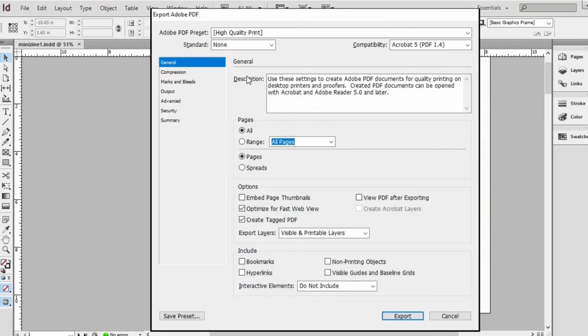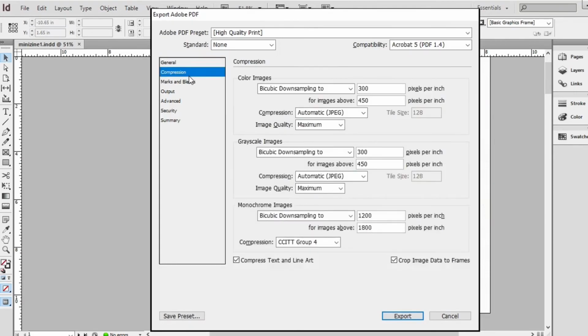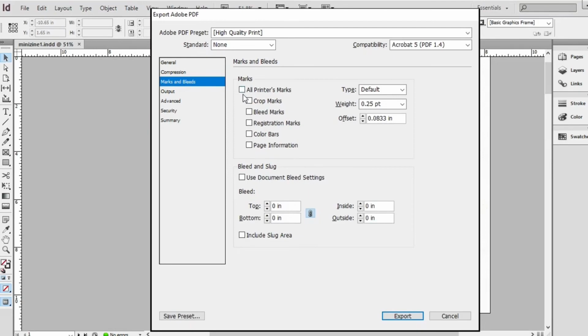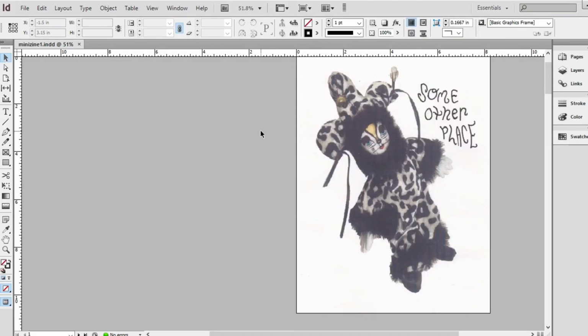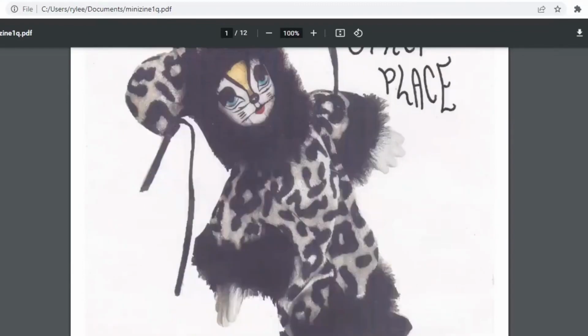So this part's easy. You're just going to want to go to Marks and Bleeds, and select all printer's marks, and then only select crop marks and bleed marks. And then you're also going to want to select use document bleed settings, and this is going to set it up nicely for your printer. Then you click export. And your PDF should look something like this.